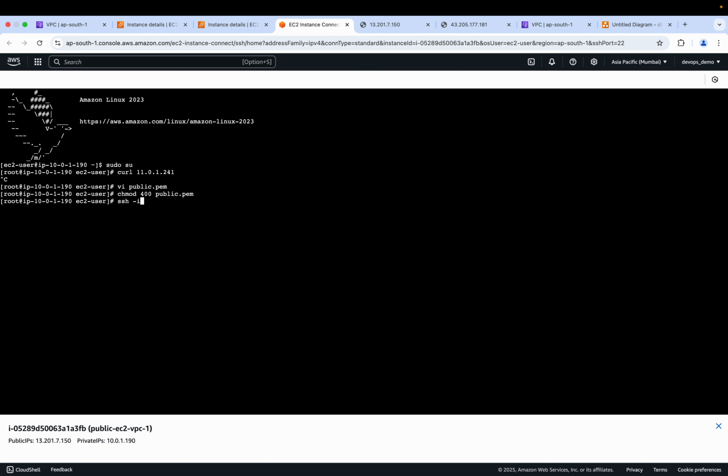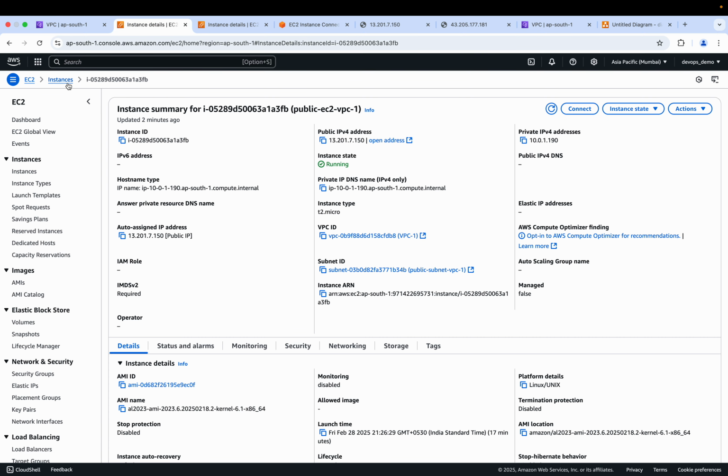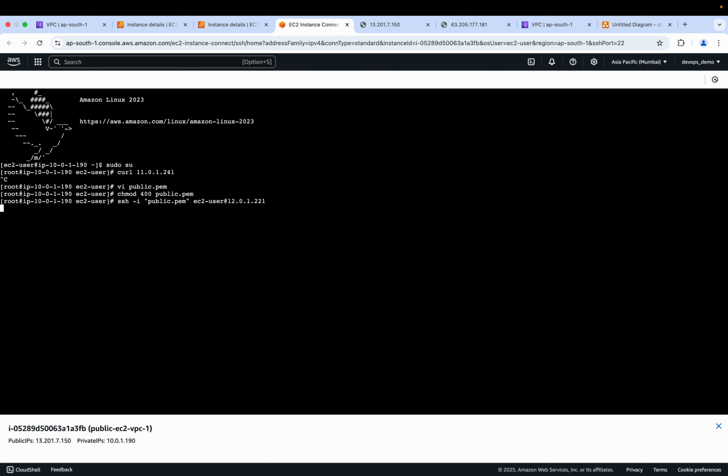Let me give the permission, chmod 400 and the file name public.pem, and let's try making the connection. ssh -i, then the key public ec2, sorry, public.pem, then ec2-user at the rate, and then the IP address. Let me open this, the private ec2 in VPC3. Let's try making the connection. It will not be able to do even this as well.